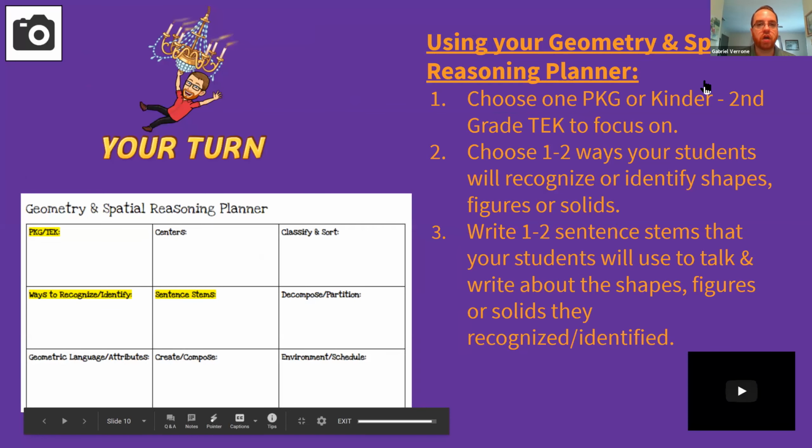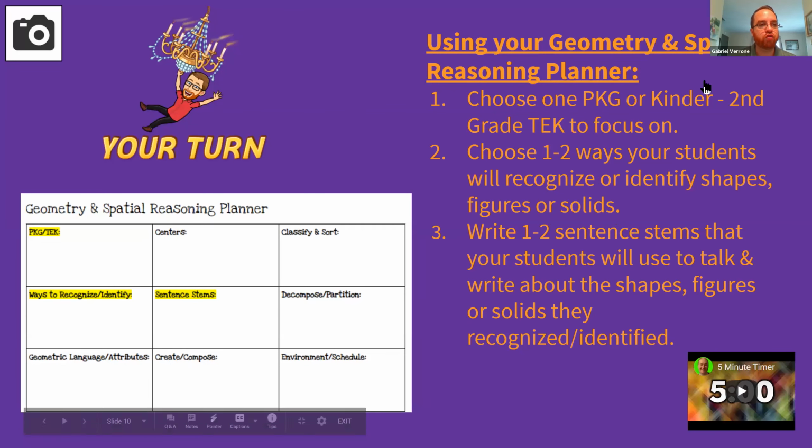So, just real quick, unmute yourself or drop it in the chat. What are some ways that your group discussed having children identify or recognize shapes? And what was a STEM that you utilized for that purpose?